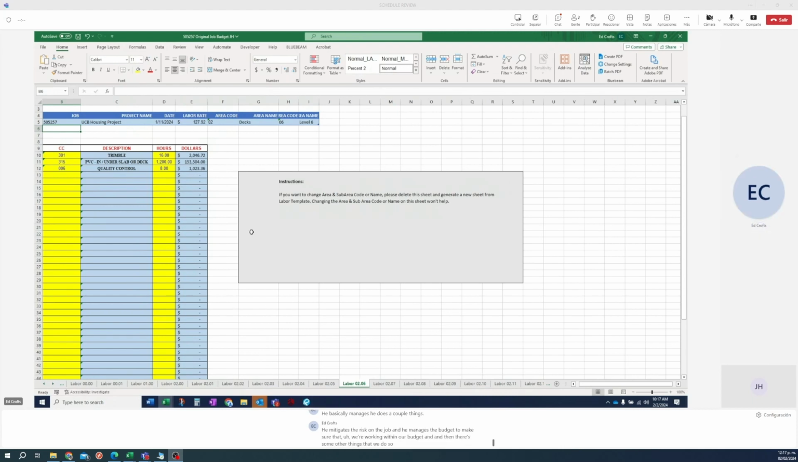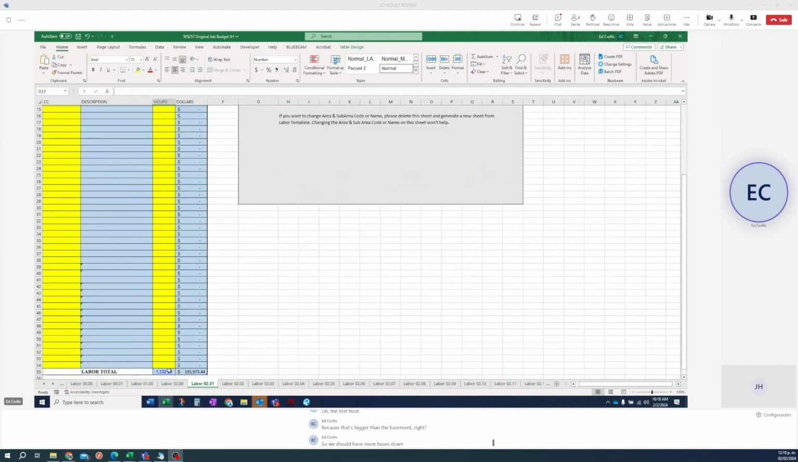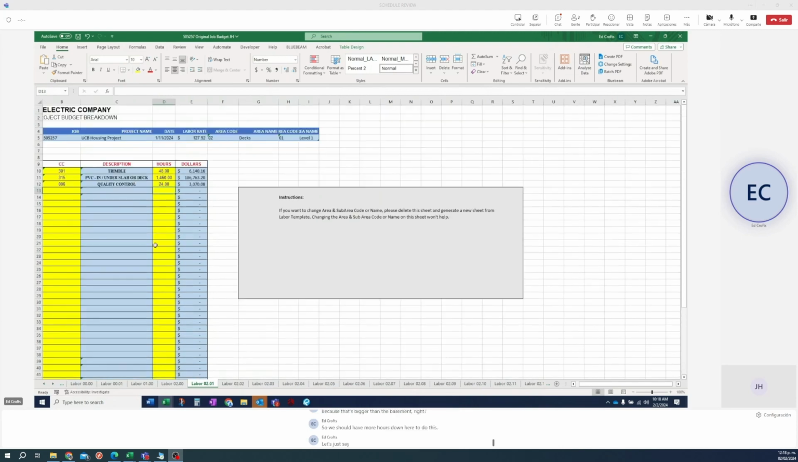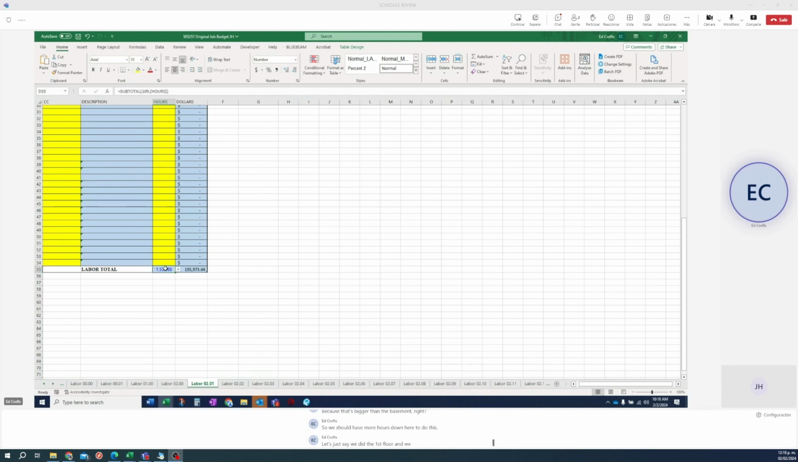So remember how most of these floors all look the same, right? Yes, going through the building. So look what will happen if we go to the first floor, because that's bigger than the basement, right? So we should have more hours down here to do this. Let's just say we did the first floor and we went over on these hours to 2,000 hours, right?